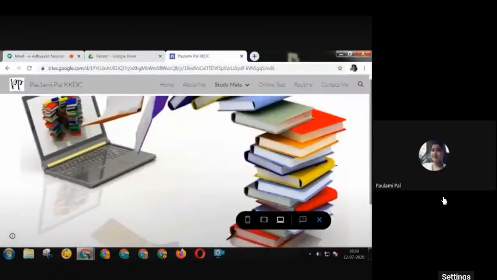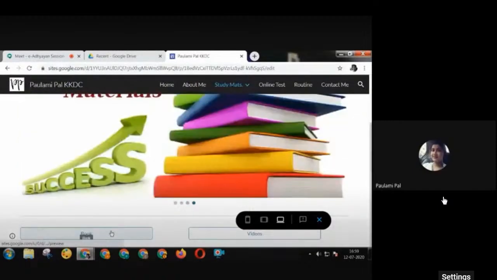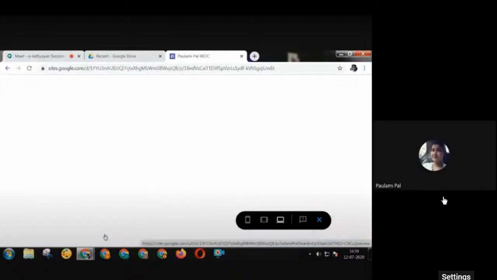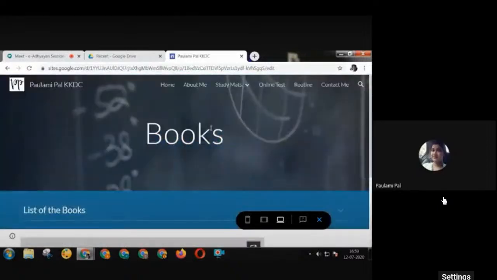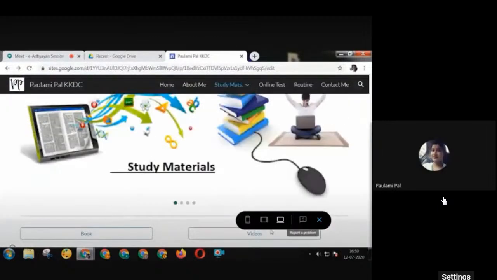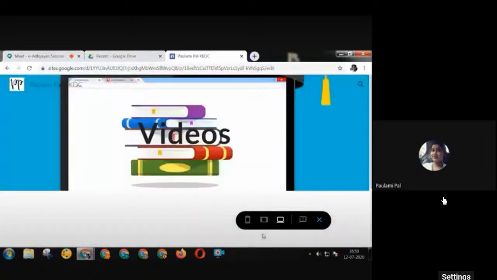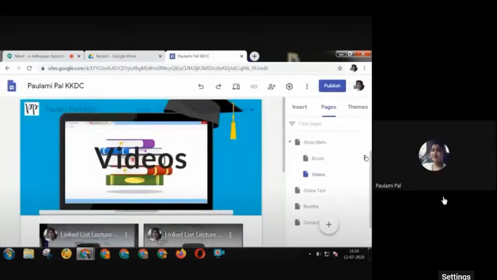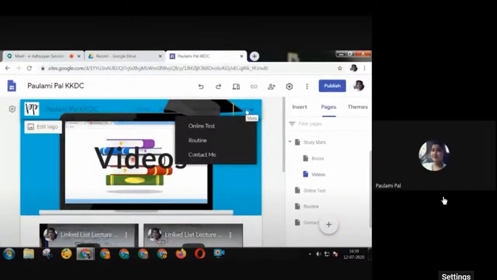Okay. So if you just scroll through this, you can see there are two buttons, book and videos. I am just clicking on the book tab. Look, the book page has been opened. If you just go back and click on the videos tab, the videos page is opened now. Okay, I'm just exiting from here. I will just hide this option from navigation pane. Like if you click on the more option now, if you click on the study mat option now, you can see books and videos are being shown.